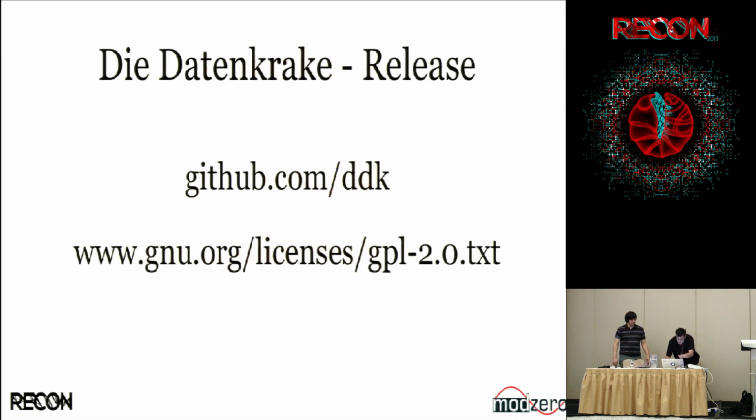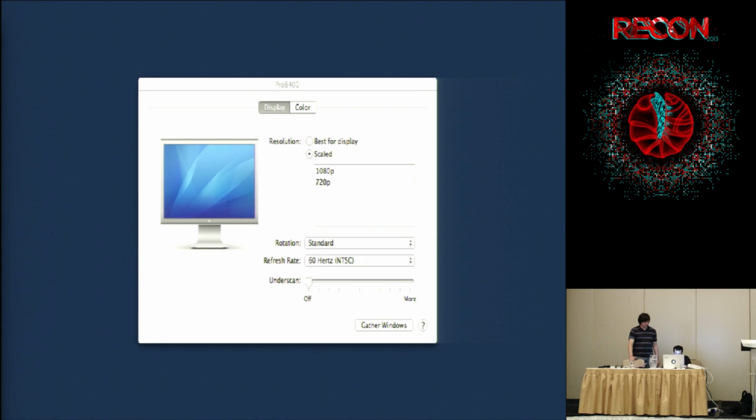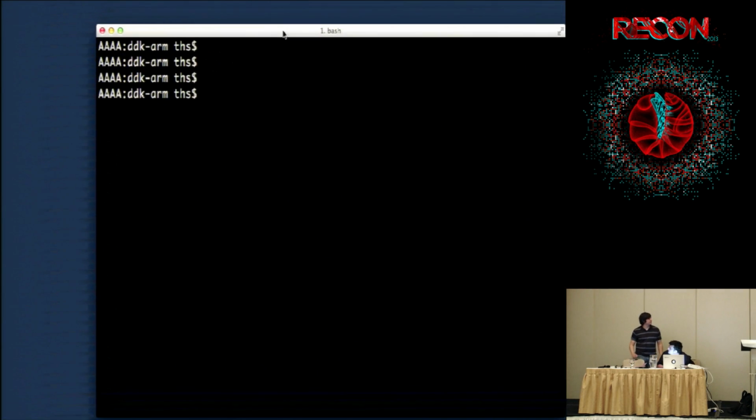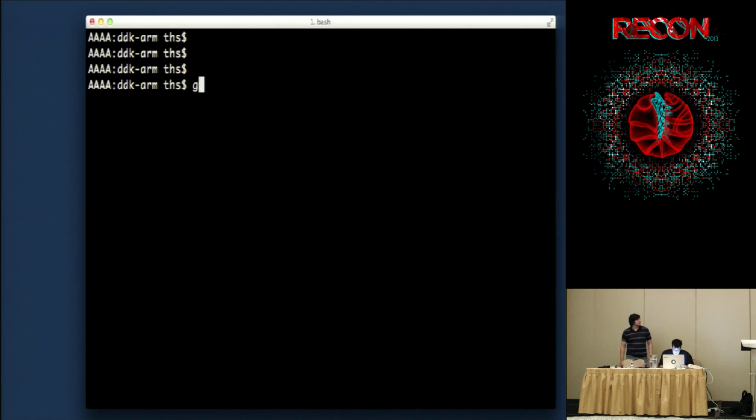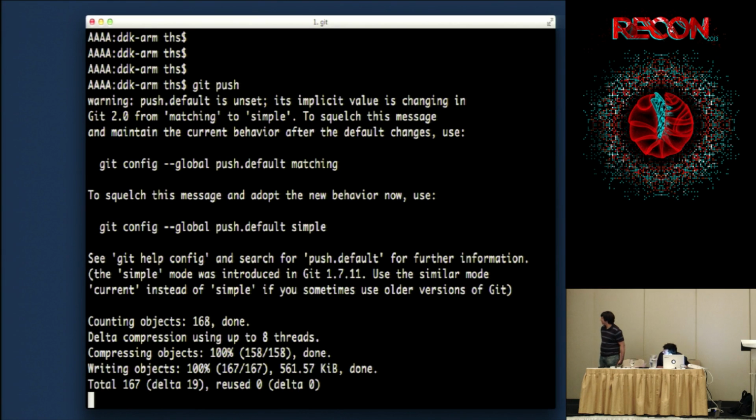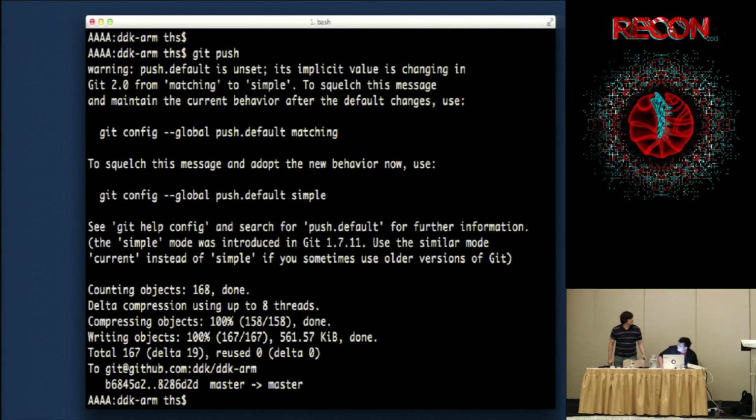There's one more step. Yeah, I need to quit this. Move it to the other screen. Yeah. So we're going to do this right now. Does it do anything useful? Did it work? I can't see. Yeah. Looks good, right? All right.